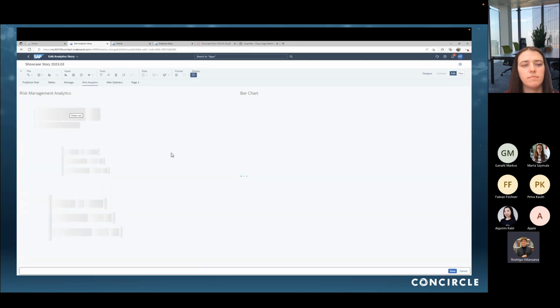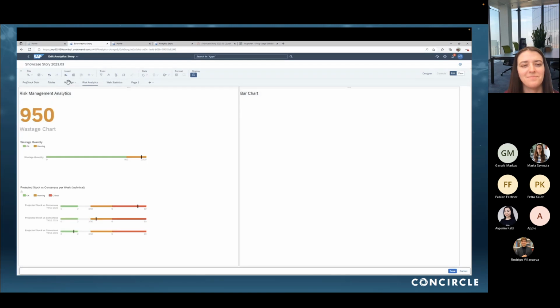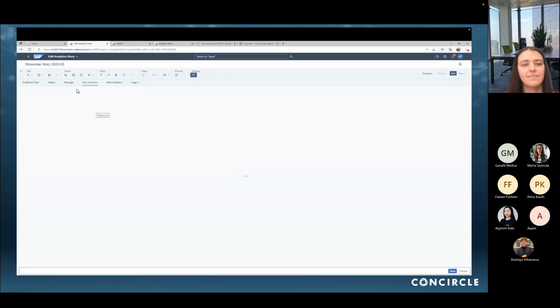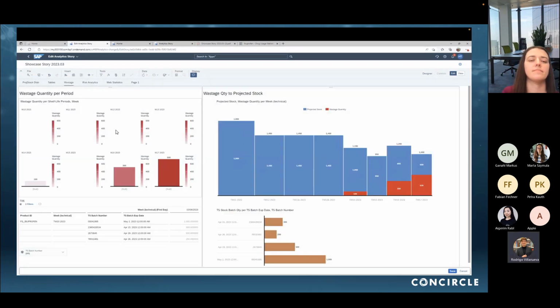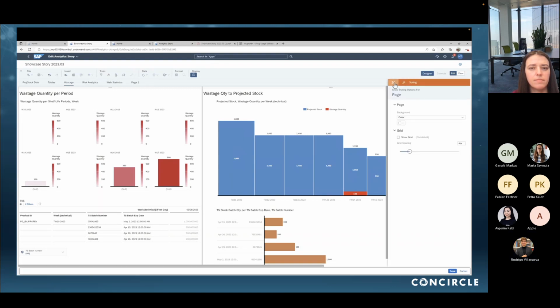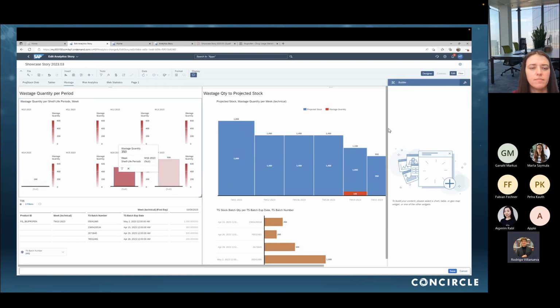Sometimes it takes a while. Okay, here we see the graphs. You can use multiple filters showing the different functionality, and we could add here to filter measures. Let me choose the chart.